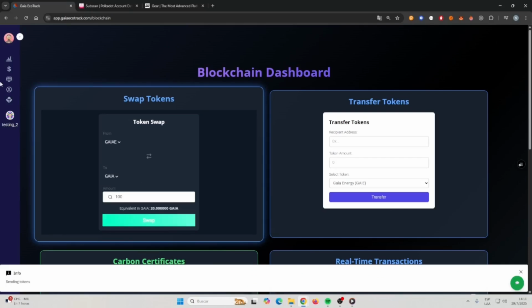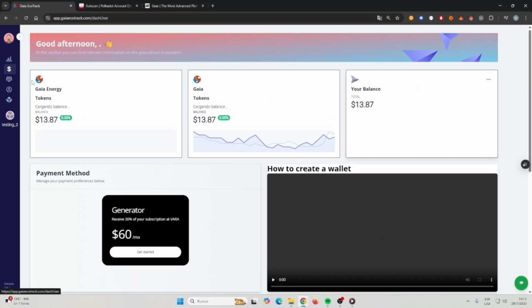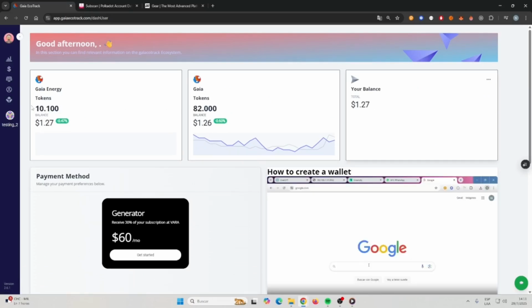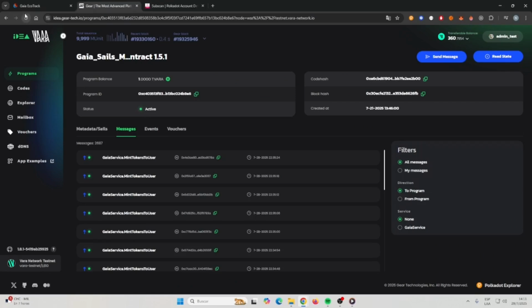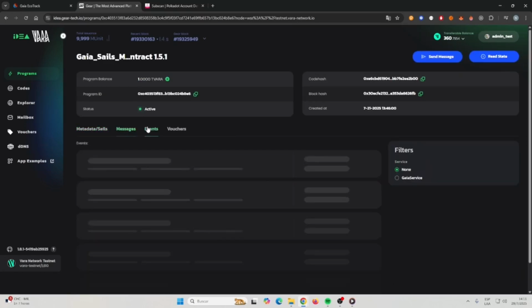All of these transactions can be tracked in the Block Explorer. We call it Guar Idea. There you can see the events from the smart contract, including transfers, swaps, and other activity. Back in the blockchain dashboard, we can also view a history of all token mints and user transactions.